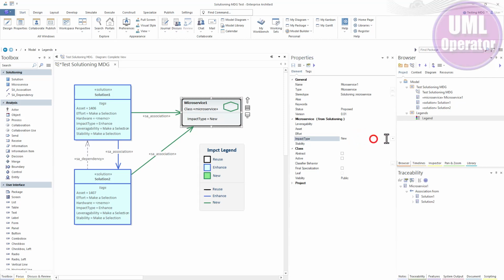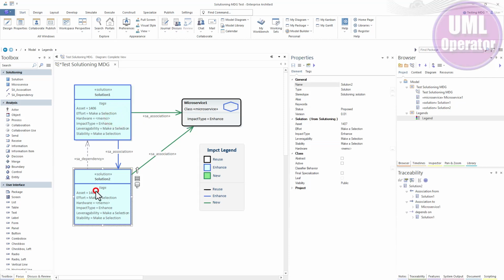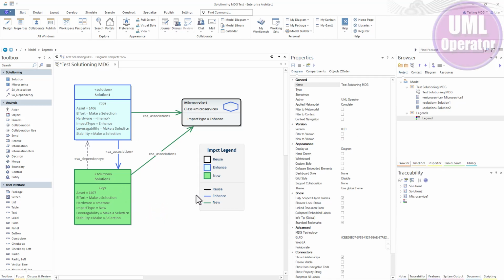Let's take this element here, this microservice. Its impact type is new. Let's change it to enhance. That's working. It picked up the blue in the shape. The info view element itself is not affected unless you program it accordingly. We didn't. Let's change this one here to impact type new. And all the coloring is working as far as that goes.